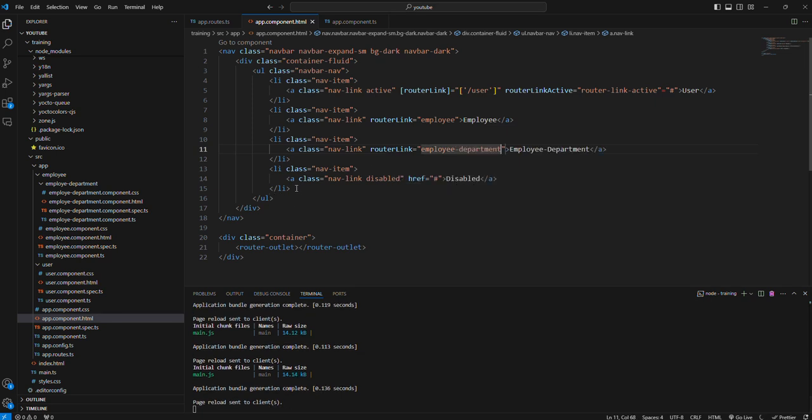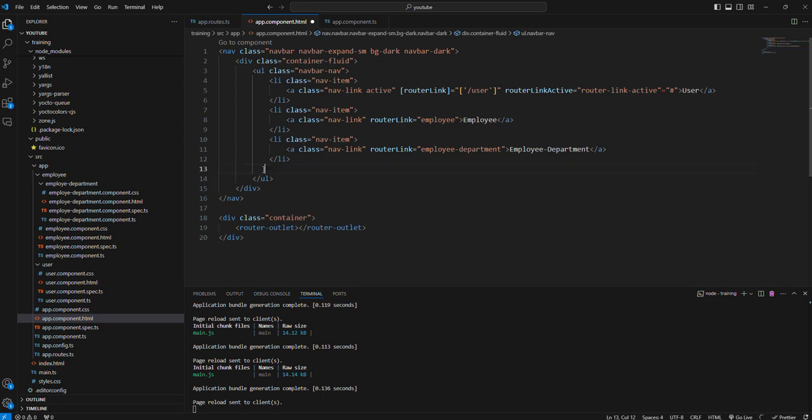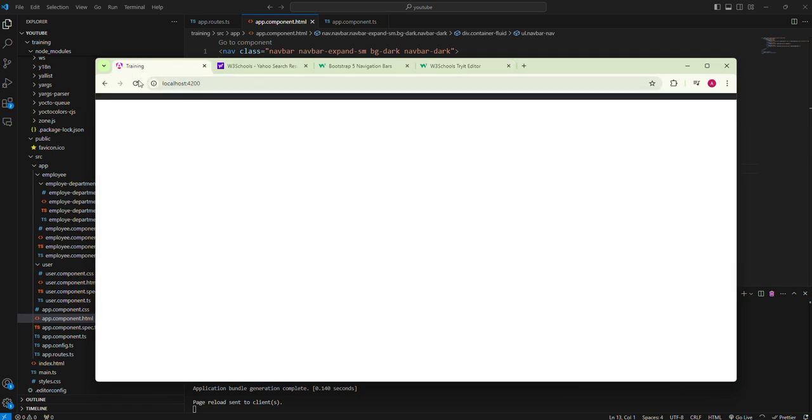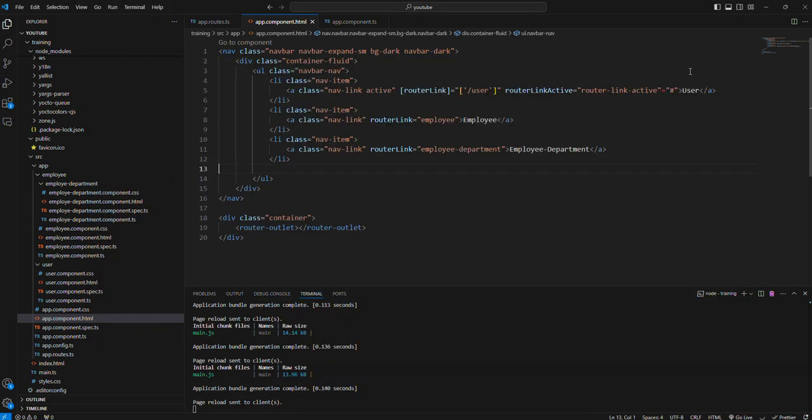Let's check if we see anything rendering on the page. Let's check it over here. Here you go. Let's check one, I think something is wrong here. Let me check.